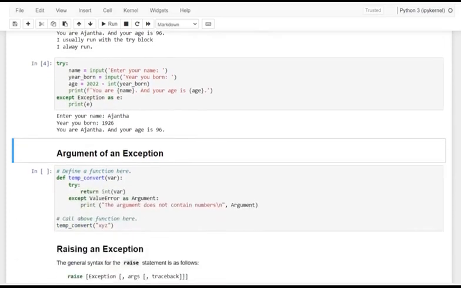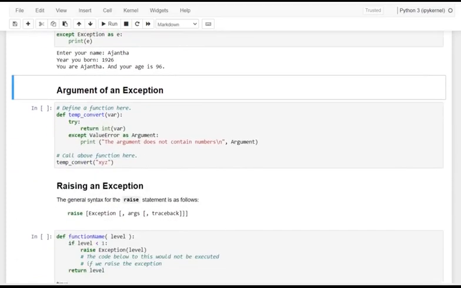Let me just move on to argument of an exception. See, actually, an exception can have an argument, which is a value that gives additional information about the problem. The content of the argument varies by exception. You capture an exception's argument by supplying a variable in the except clause. Let me just see how it can happen.